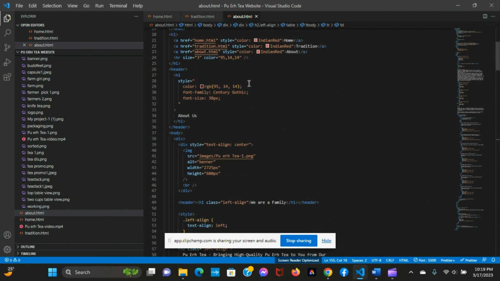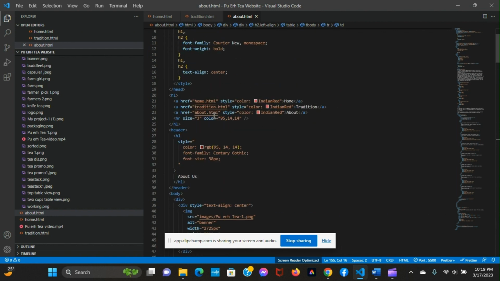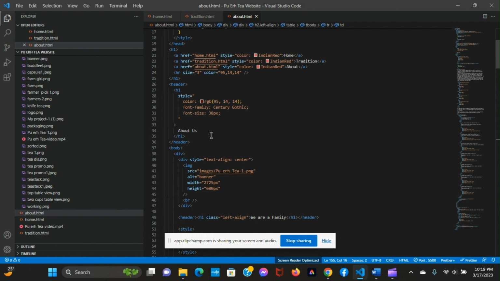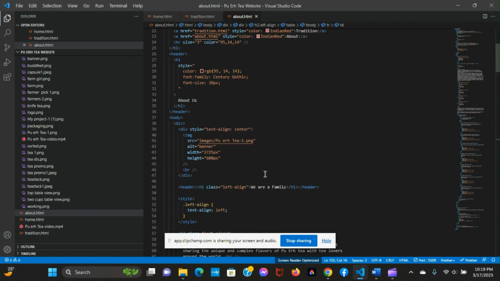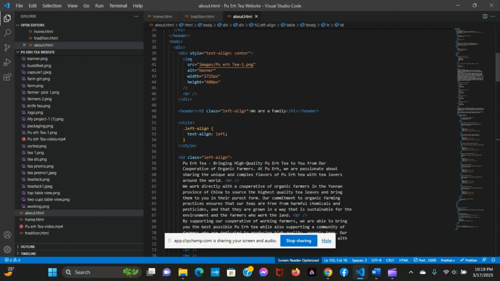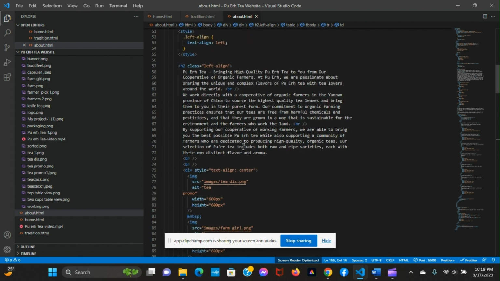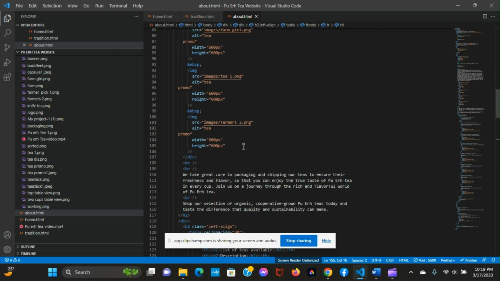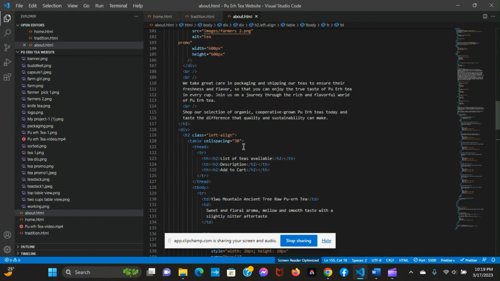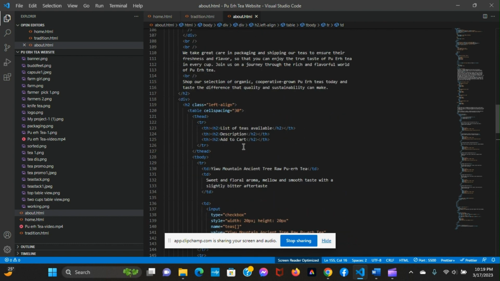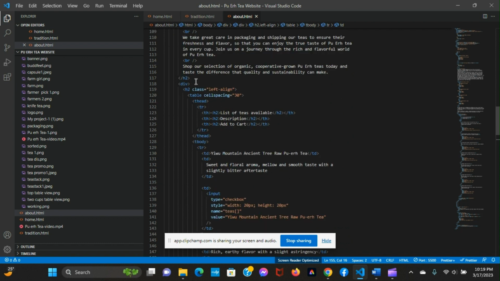And then for the about, I created the same thing, and this one I created my own custom, different banner for the top, and the size, width, covers the whole page. Then we go down to the table. And in the table here, I figured out how to make it align to the left.